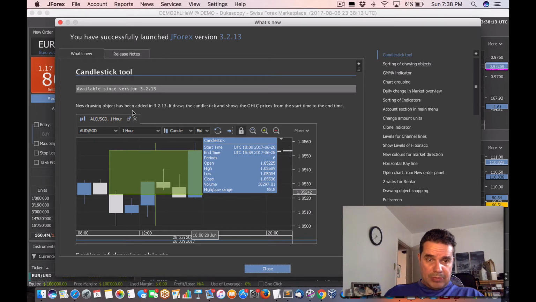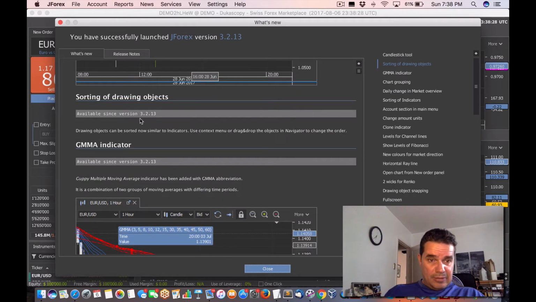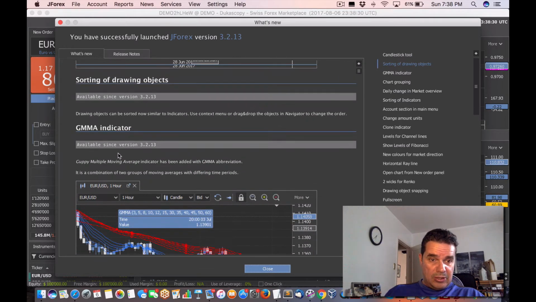So now drawing object has been added, it draws a candlestick and shows the OHLC prices from the start time to the end time. Okay. Sorting of drawings, available drawings indicated. Now remember, this is all for forex trading and out of Switzerland. I mean, if you've got a big account, you're out of Switzerland. If you're tiny, you're out of Dukascopy Europe in Estonia.